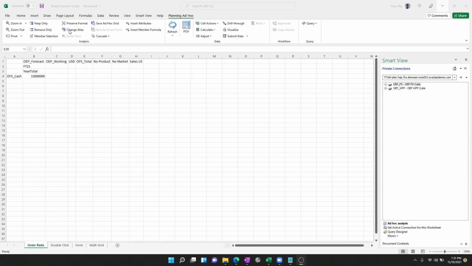Alright, so as you can see, I am connected to EPM, Financials Cube. You can see here, I'm connected to the OEPFS Cube. And you have ad hoc analysis here. And you can see the grid, the POV, the columns, and the rows. But just refresh to make sure I have the latest data.